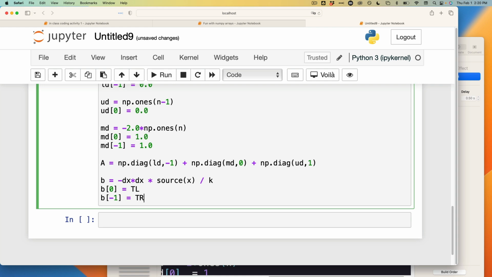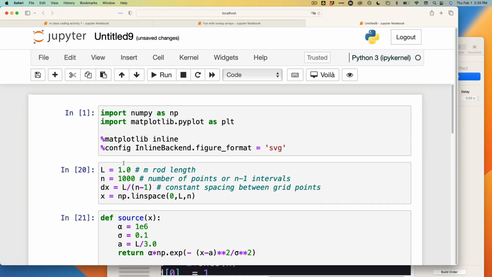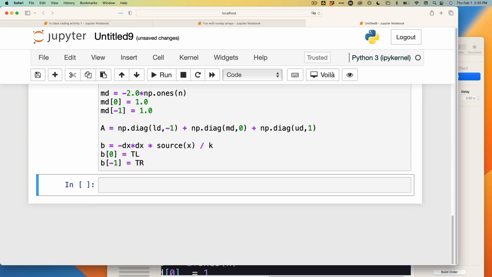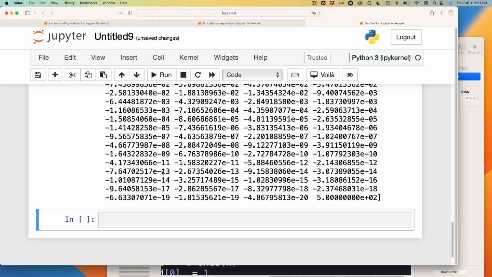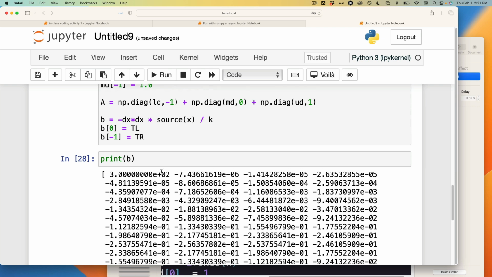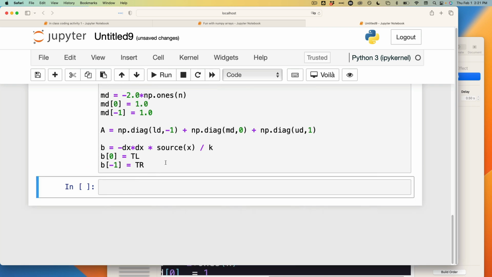Why? dx and dx are scalars. They're just single-valued scalars. k is a single-valued scalar. But source of x, because x is a NumPy array of size n, source of x is also a NumPy array of size n, because that's how we designed source x. So therefore, that entire statement over there is also a NumPy array of size n. Okay? And again, if you want to confirm that for yourself, just change the number of points so that it's readable. And then there you go. You got a bunch of values that are important for this problem.